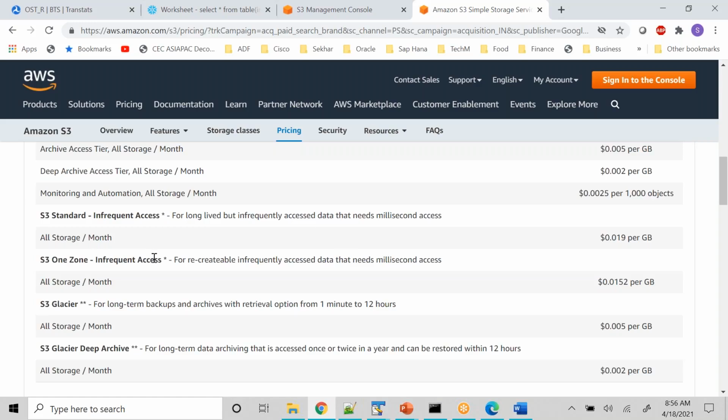S3 One Zone Infrequent Access. Normally, whenever you store your data in Snowflake, the data is stored in three different places. If one particular node is down, you still have two other places to access. That is nothing but S3 property. It's not Snowflake property. By default, whenever you create an S3 bucket, the data is stored in three different places, and each region has three availability zones.